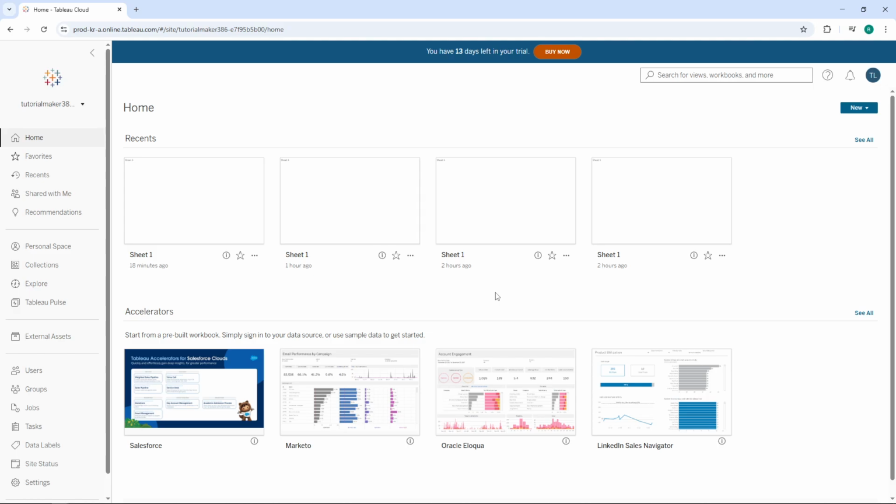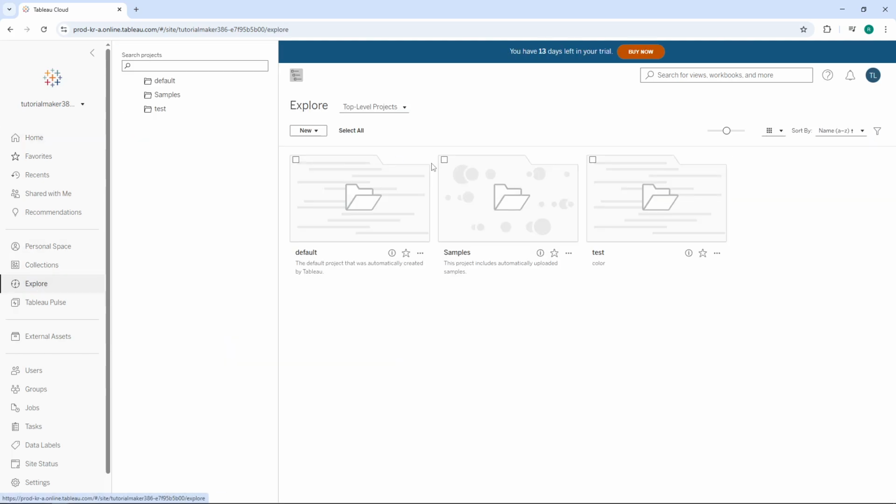Now it's time to create or open a workbook where you'll be setting up your date parameters. Click on Explore in the navigation menu, then look for the option to start a new workbook by clicking on New. A drop-down selection will appear with several options. From this menu, select Workbook to create a fresh workspace for your project.